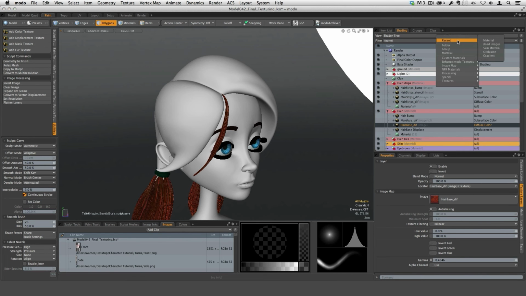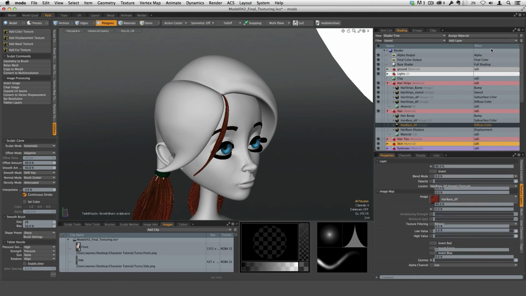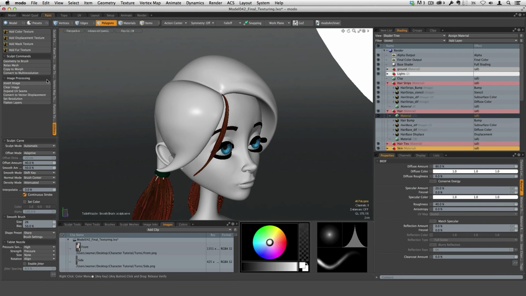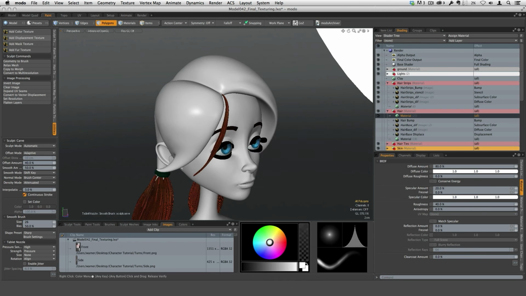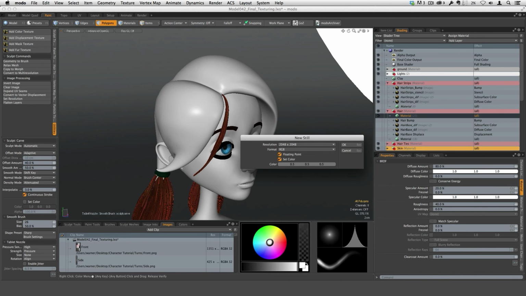I'm going to create a new material in here. Come over here to Utilities, and we're going to create a displacement texture. So we'll call this Hair Demo. And an OpenEXR is just fine. I like to use a 4K map for this.